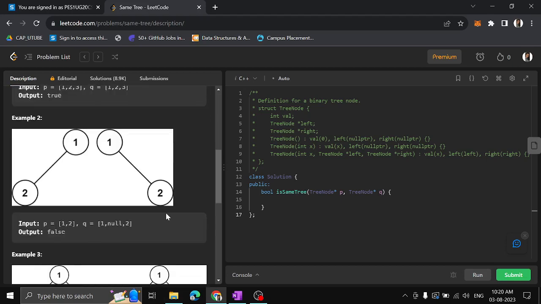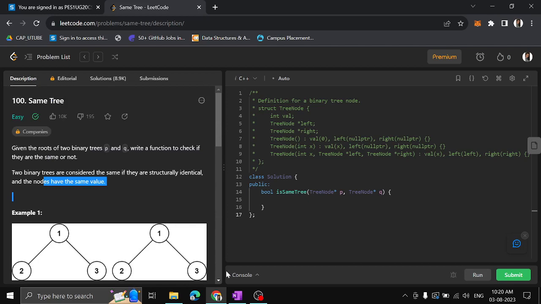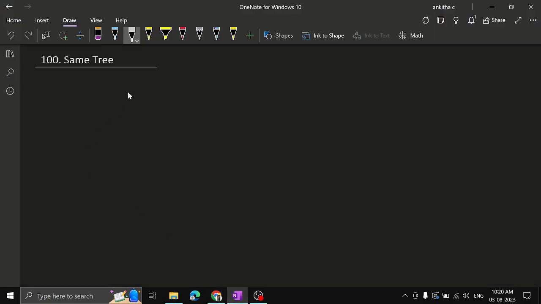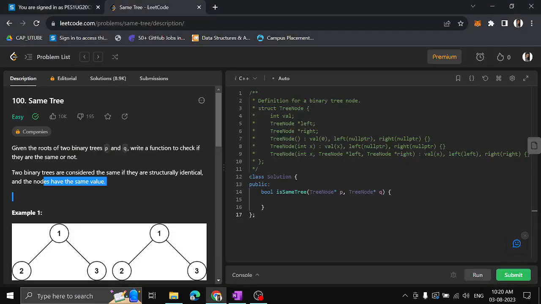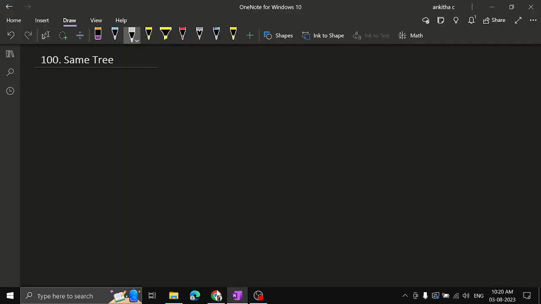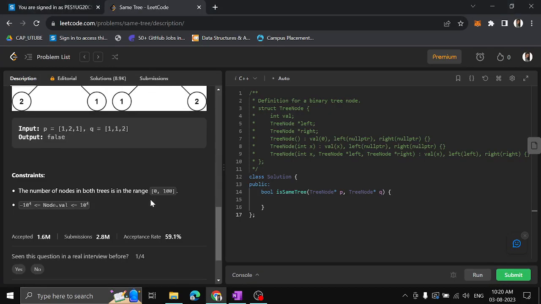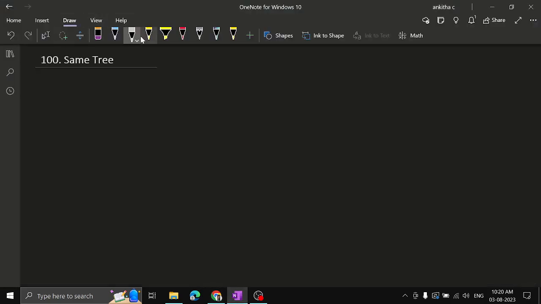Here, how we can approach the problem is we can use the recursive method. That is for sure. They have told us that structurally it should be identical, so first we will check that. What if the two trees are empty? The number of nodes can range from 0 to 100, so there can be 0 nodes also. What if both the trees are empty?